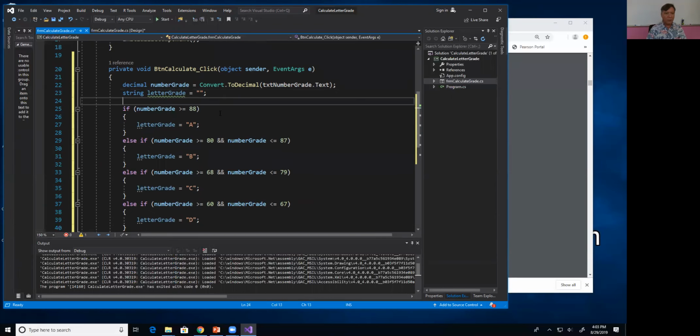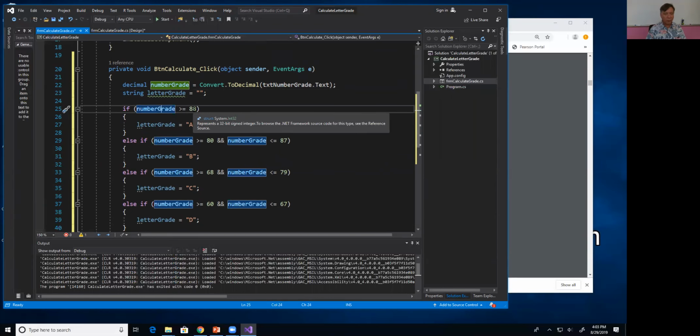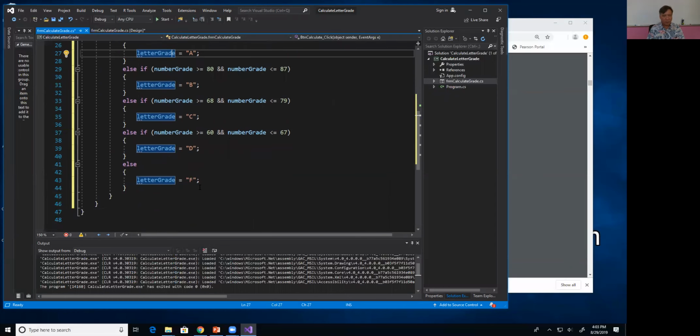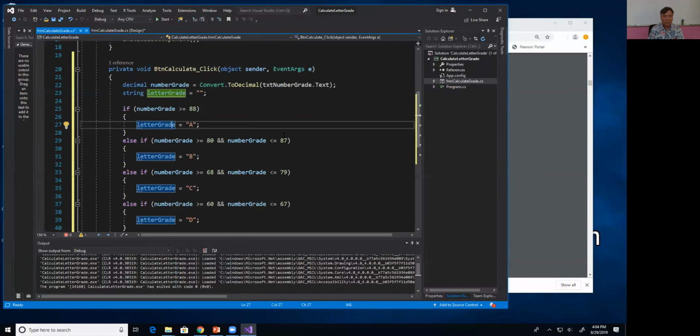So I have, if the number grade is greater than or equal to 88, it sets letter grade equal to A. Otherwise, if it's less than 88, it checks to see if it's greater than or equal to 80, less than 87, it's a B. Otherwise, if it's greater than 68, it's a C. If it's greater than 60, it's a D. Otherwise, it's an F. Okay, that looks like pretty good code, right?